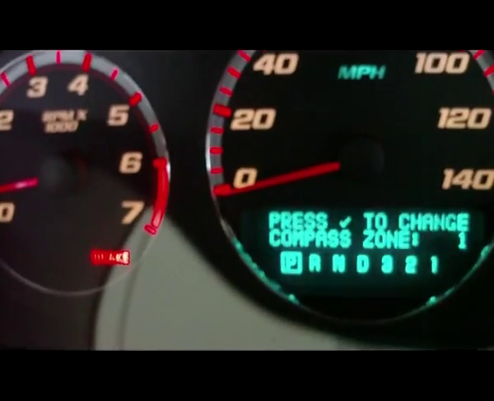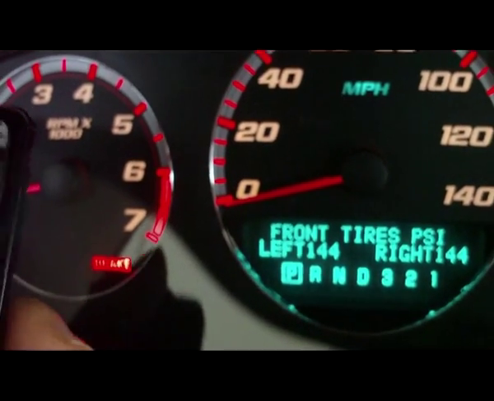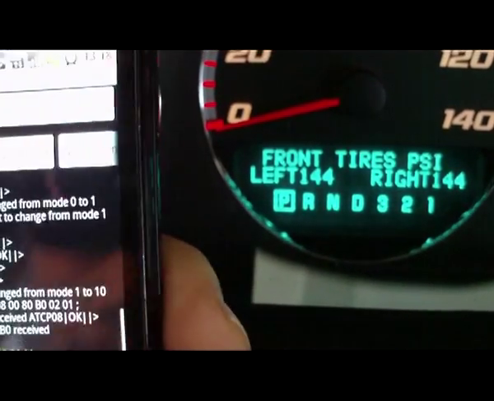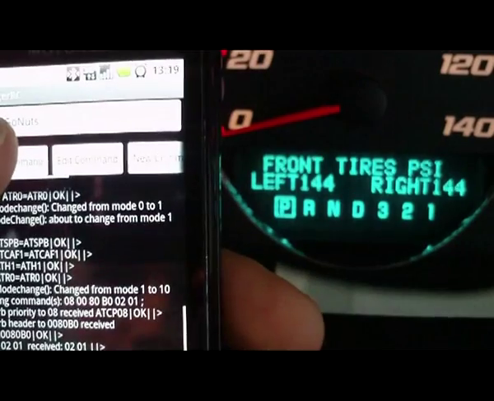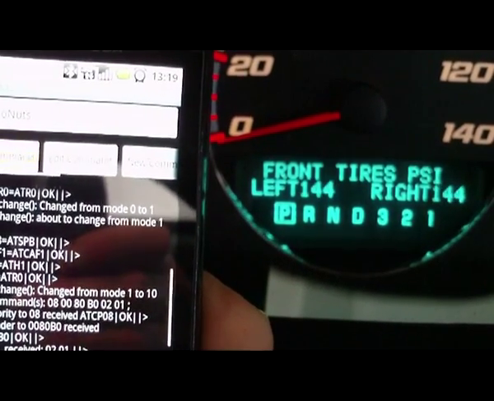Another one is the tire pressure sensor. Okay, they're still messed up from last time I sent the command. But this command, I call it tires go nuts. When I run this one, it cycles through different pressures.